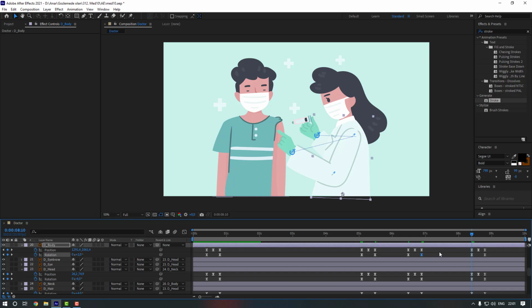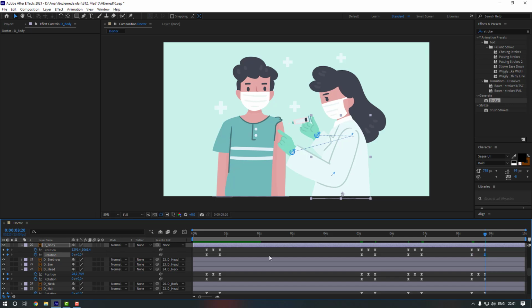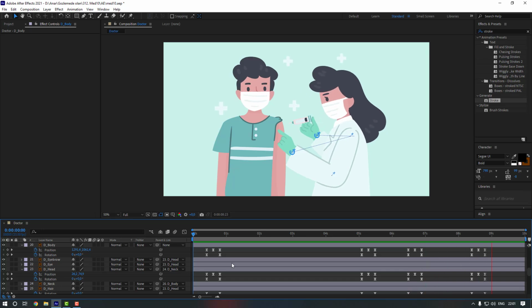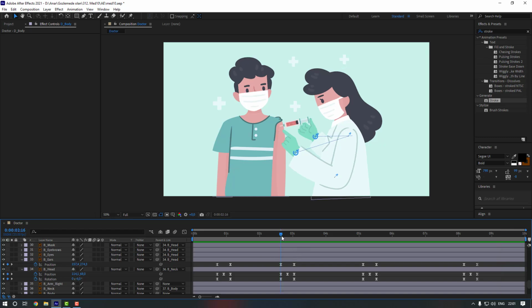Now let's make same rotation keyframe for this one and go to the last rotation keyframe. Let's change it to 0. Let's see it. Nice. And then go to the down. Let's go to somewhere to here.